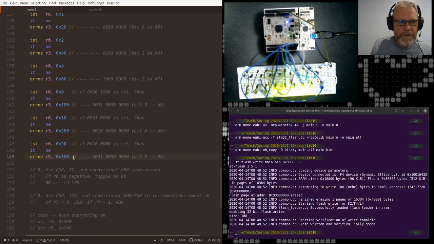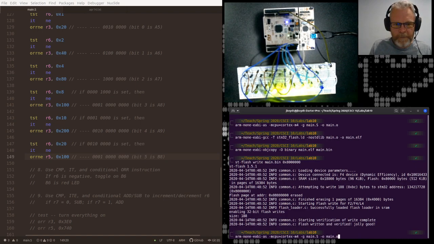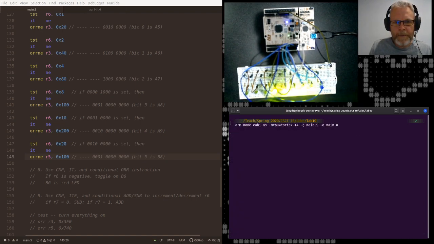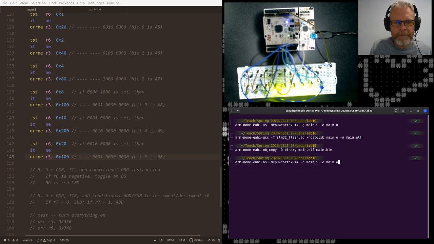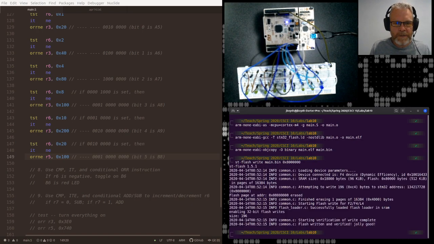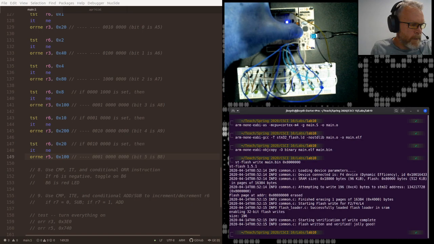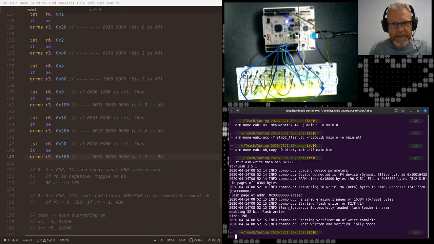So now, if I go repeat the process, I should have the first 6 turning on. It's the first 5 right now. So back here, assemble, elf, bin, flash, jolly good, button, and the first 6 are now hitting, so we're doing good.